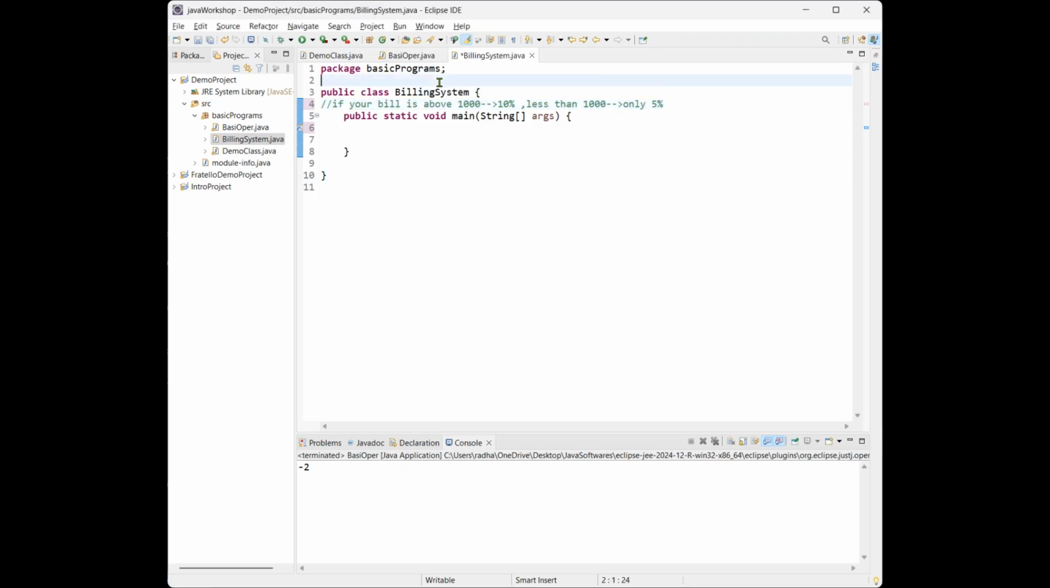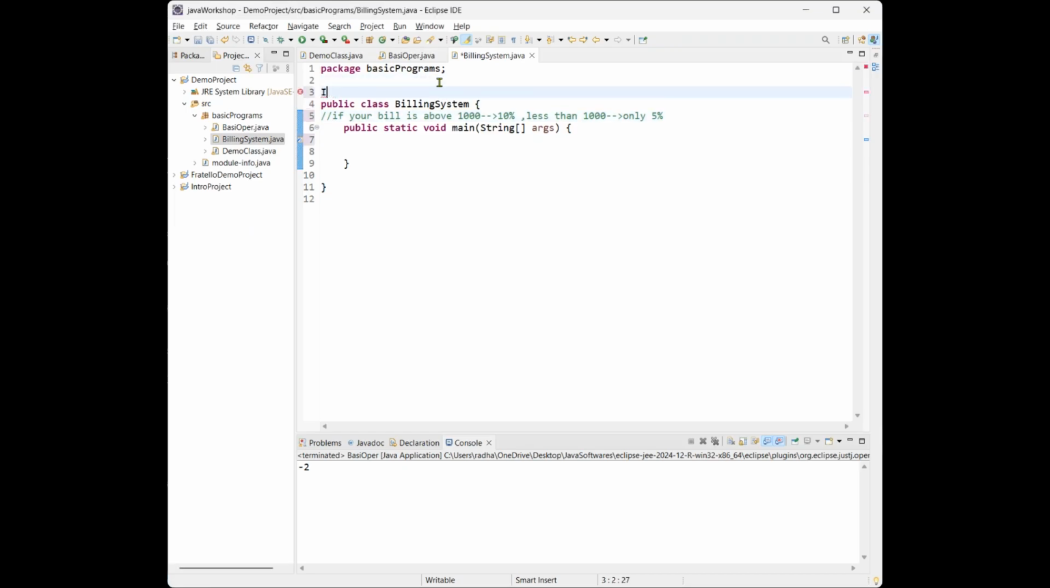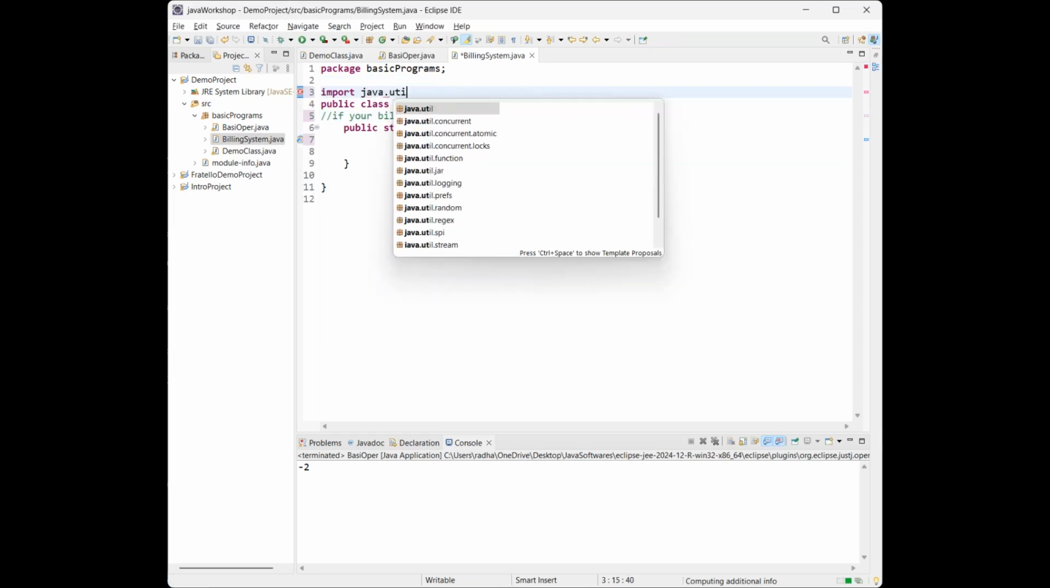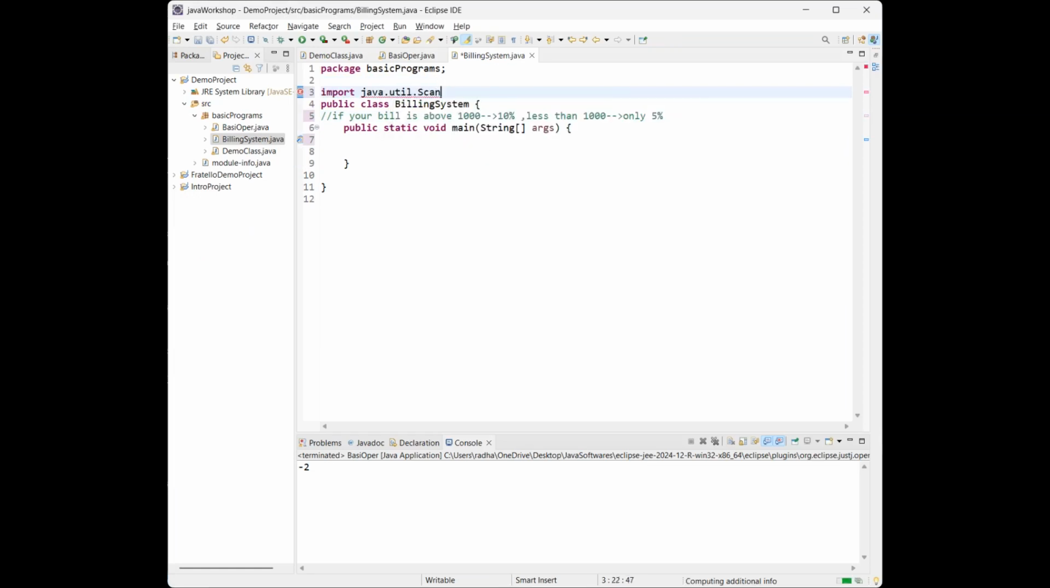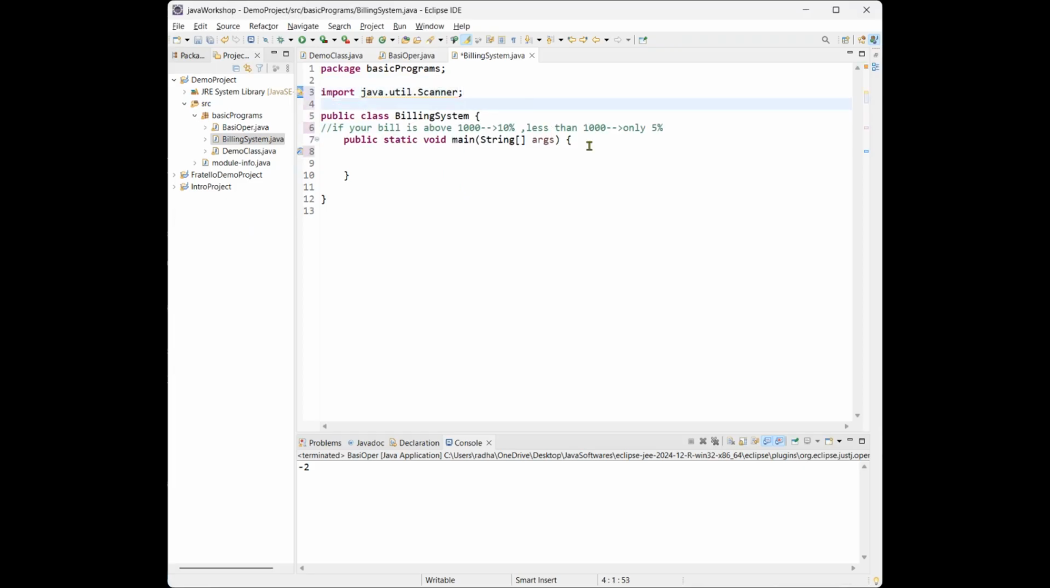Now, if we want to take the input from the user, what do we need to do? We need to import the scanner class by using import java.util.Scanner. After importing the scanner class, we need to create the object of the scanner class, like Scanner input, with the new keyword, new Scanner(System.in). By using the object, we will take the input.